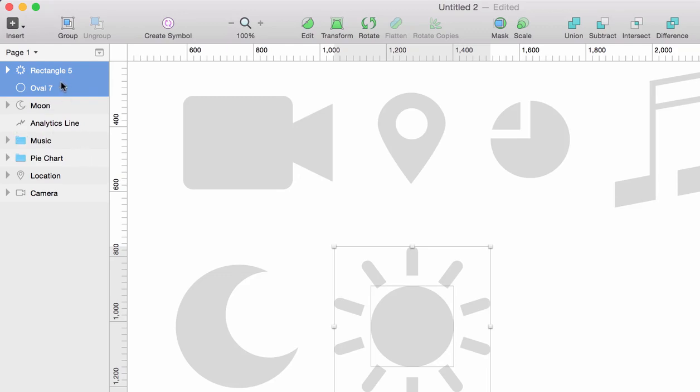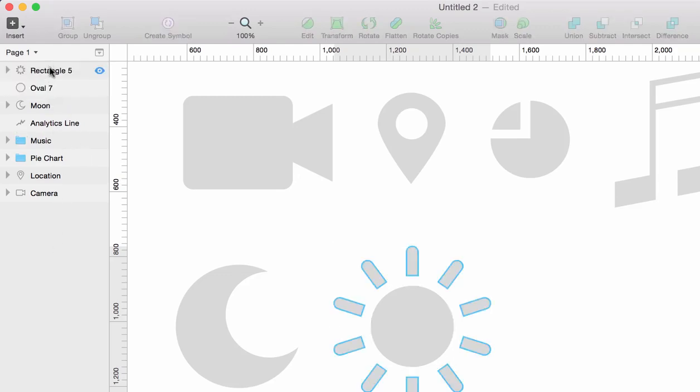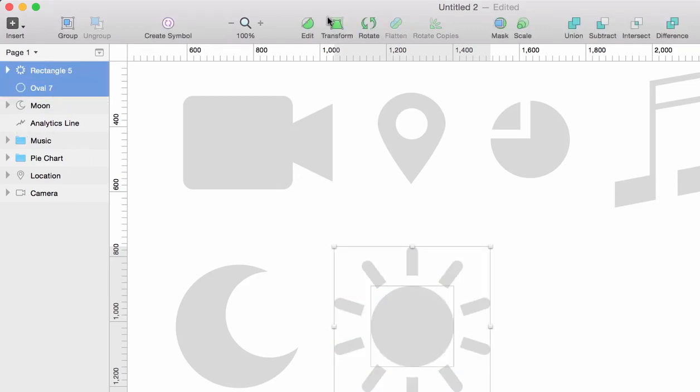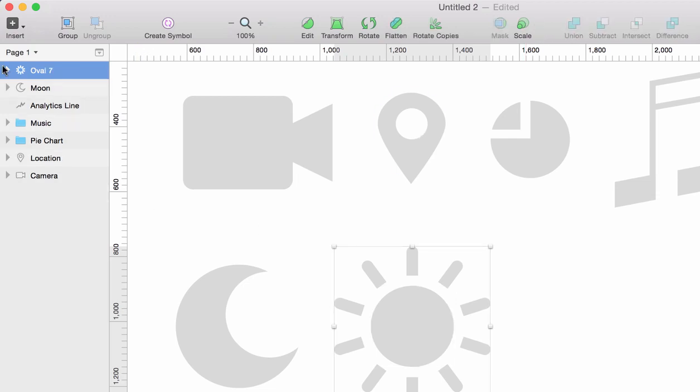I'm going to take both of these, these outside shapes and this inside shape, and I'm going to unionize them so they're one. And let's rename this sun.